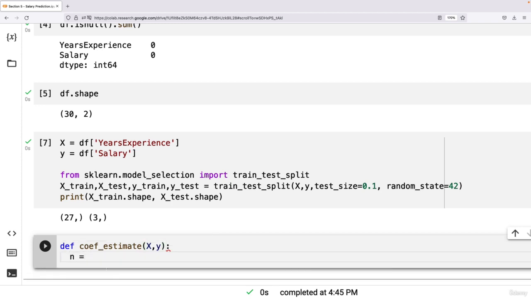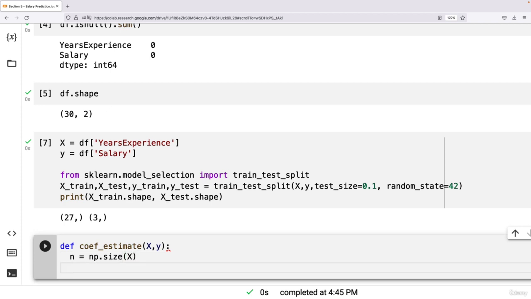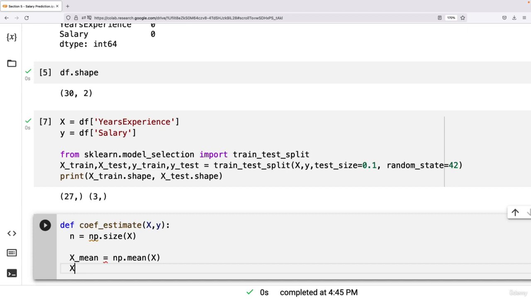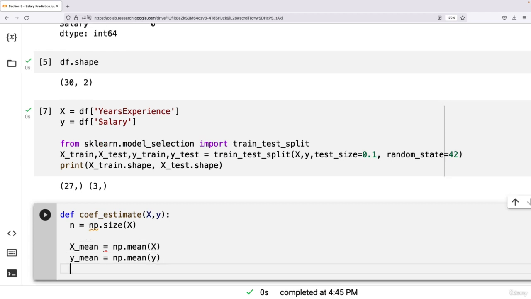First, I'm going to get the number of my data size, which is given by np.size of the input data x. Next, I'm going to calculate the mean. So x_mean is equal to np.mean of x. Next, I'm going to calculate the mean of y, which is given by np.mean of y.